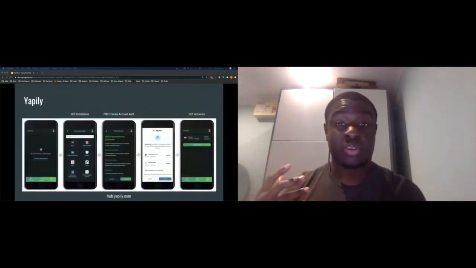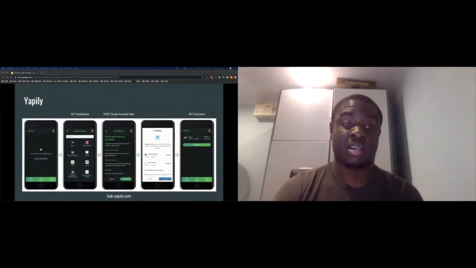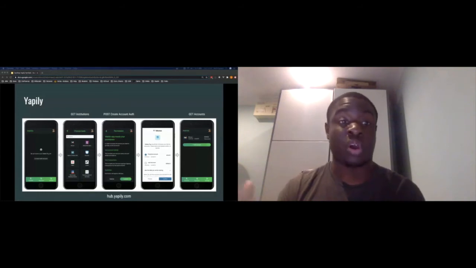For those of you who are not familiar with open banking, it basically gives you the ability as a third-party provider to communicate with a bank via their open APIs. And it gives you the ability to access users' account information and to initiate a payment on their behalf just by going through the OAuth 2 flow and requesting consent from the bank.